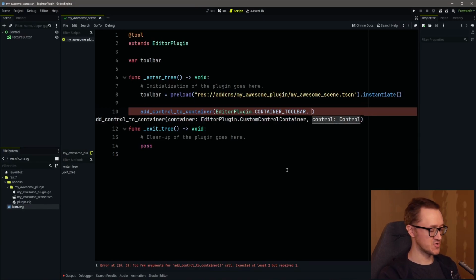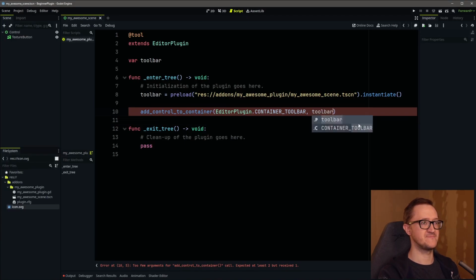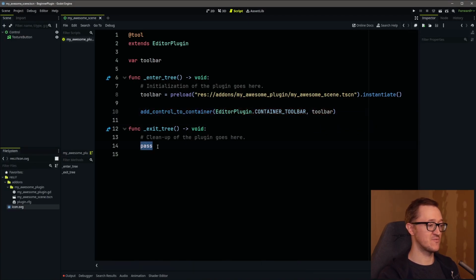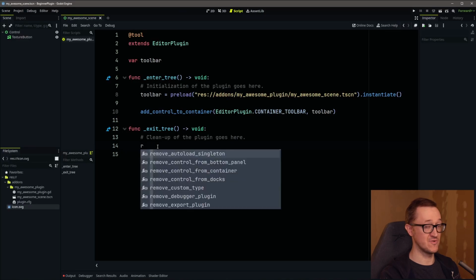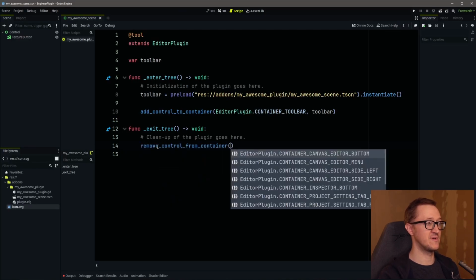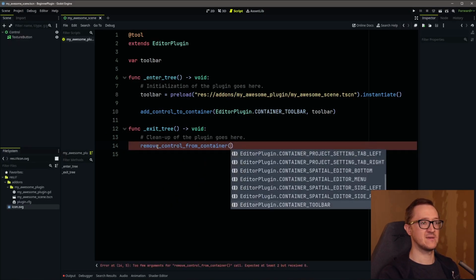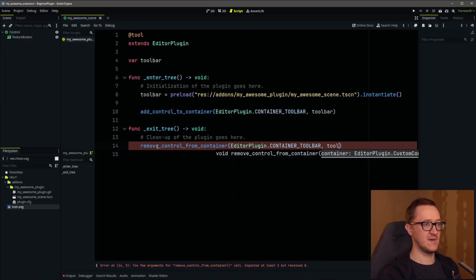Then we need to know what control scene we need to add, and we're going to be adding toolbar. Now we've created it. Now when we exit it, we need to remove it. So we do remove control from container, from toolbar and our toolbar scene.